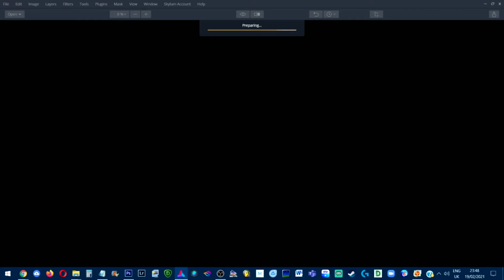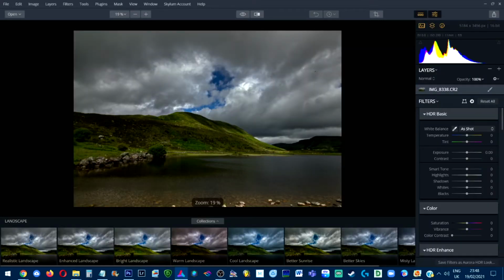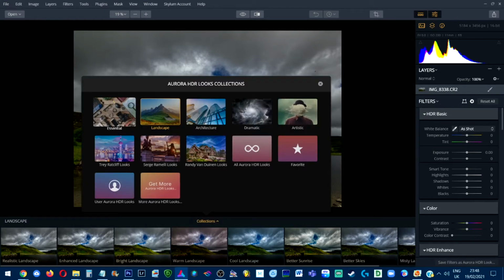The program is pretty severe on a computer. It takes a few moments to process the photo, but once it's in the system there are many things you can do with the tips and tricks and add a bit of pop to it. It's developed by the photographer Trey Ratcliffe, and there are all these templates in it here. There's Essential, Landscape, Architecture, Dramatic, Artistic, Trey Ratcliffe, Serge Ramelli, Randy Van Duyn, and then your user, that's where you save.